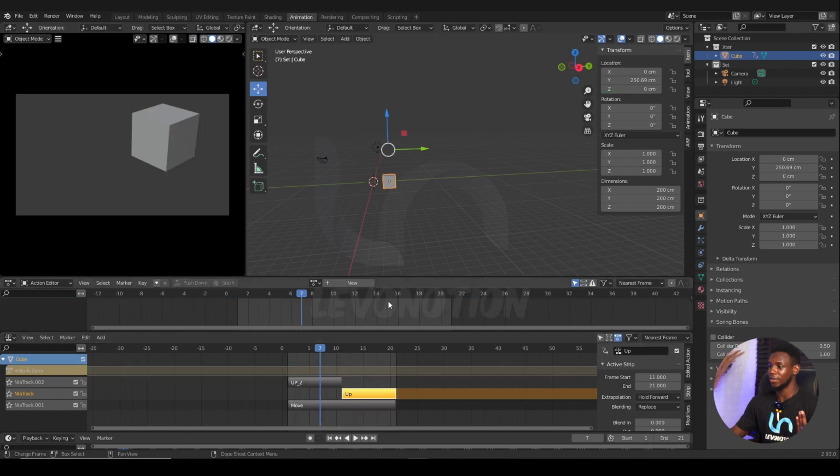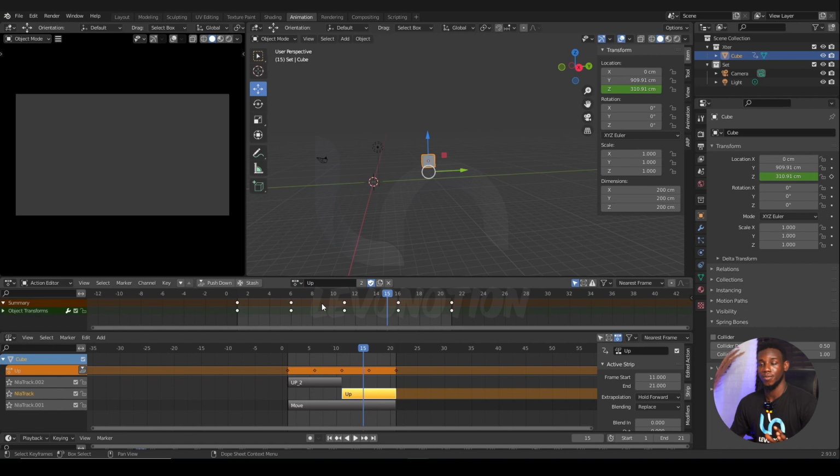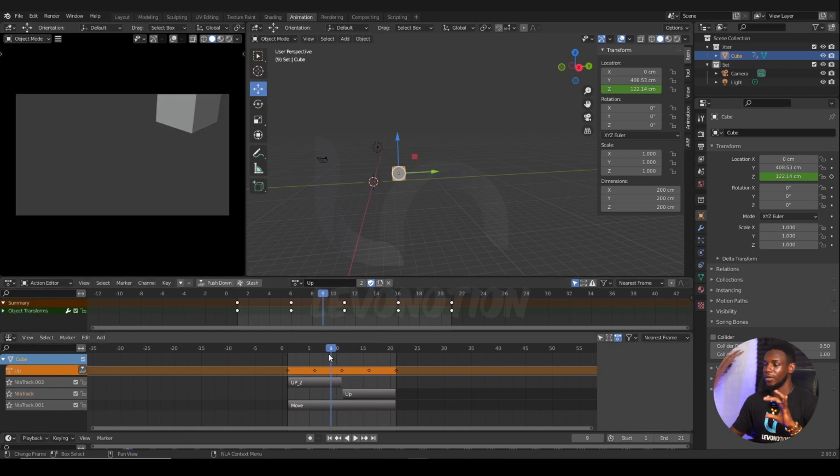Instead, this is what I like to do. If I want to change any animation here, I just come straight to the action I want to edit and I edit straight up. Yeah, so as not to mess up your edits under the NLA.